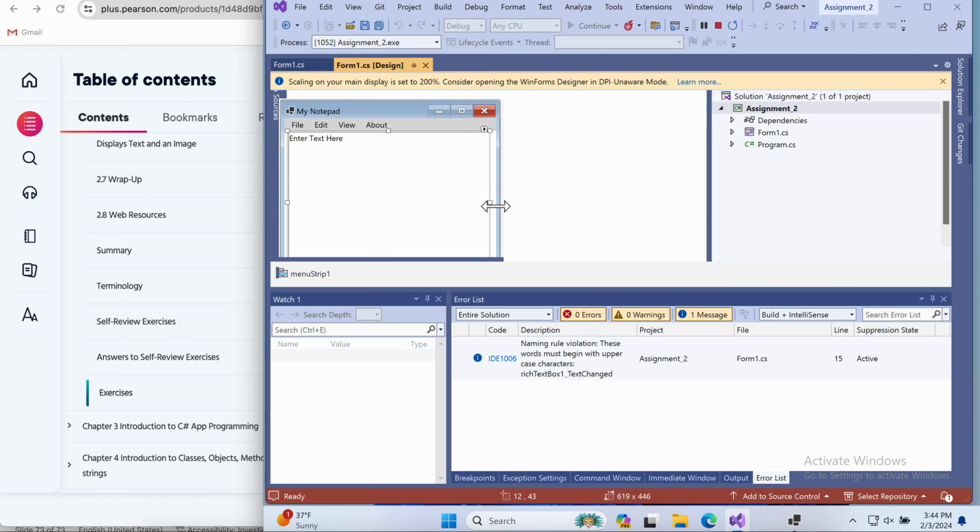So what I'm going to do is make this text box... I don't know why that's there. Must begin with uppercase characters. What must begin with uppercase characters? Okay, anyway.